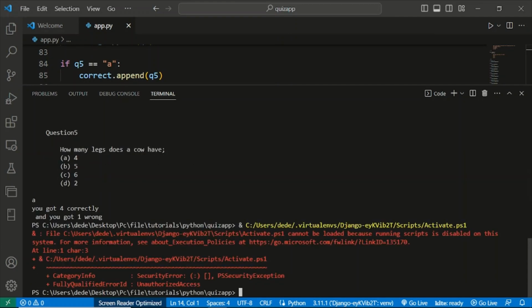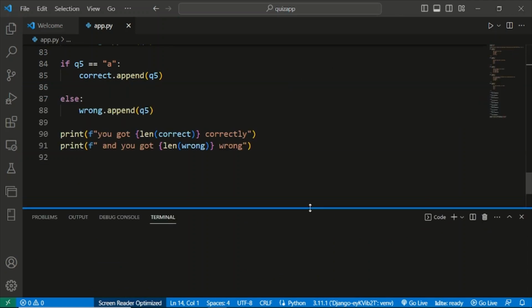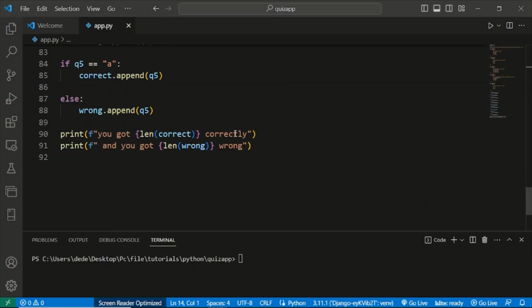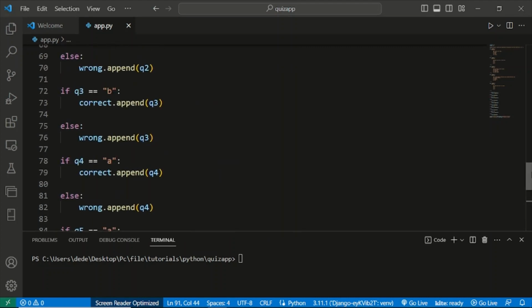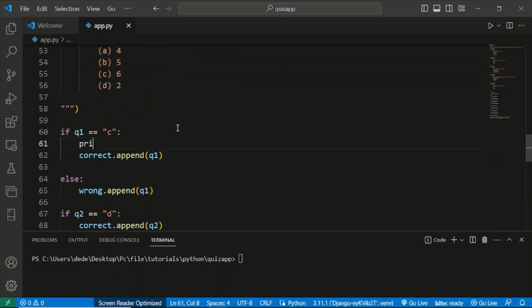But then we also want the user to know which of the questions he didn't get correctly. So let's fix that. I'm just going to clear the screen here. So I'm just going to come here and change "you got" to put questions here, and also here too. So now let's tell the user which of the questions he got correctly and not correctly.